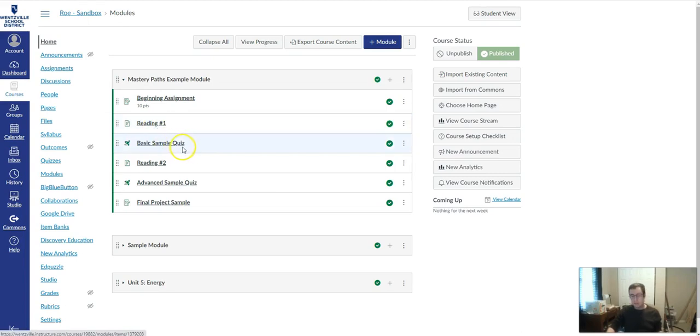Then the basic sample quiz, since they're lower achieving to begin with, this may be a little more, again, on the basic side. For my reading number 2, those could be my more advanced students, so maybe this is going to send them off onto more difficult topics or challenges. Same with the advanced sample quiz. And then I might want everybody to do a final project.